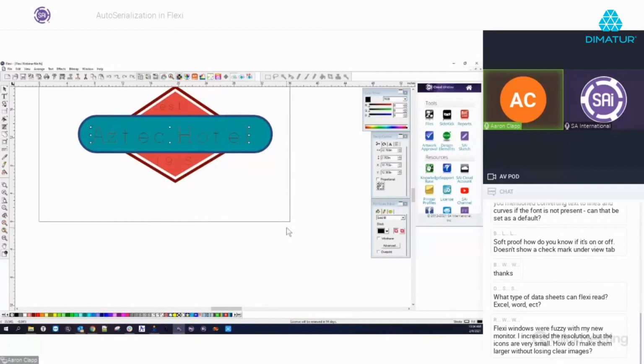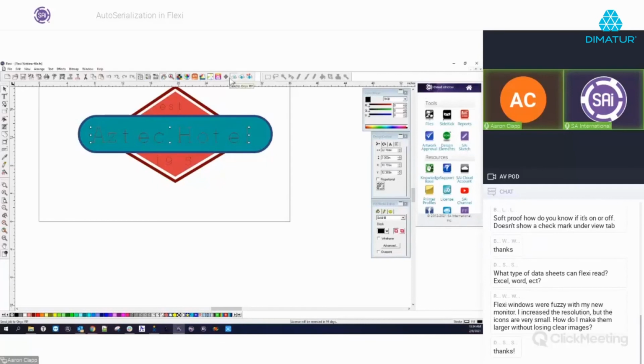Okay, perfect. And Renee said, Flexi windows were fuzzy with my new monitor. I increased the resolution, but the icons are very small. How do I make them larger without losing clear images? So what you can do, and again, this is kind of one of those things that we don't have a way to adjust the particular size of the icons inside of Flexi. It's kind of based off of your resolution.